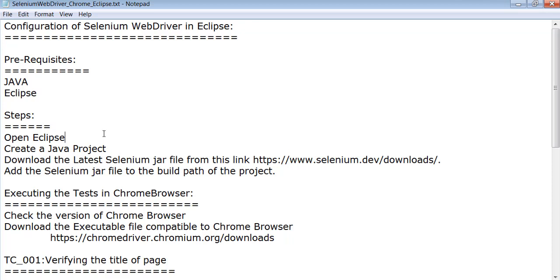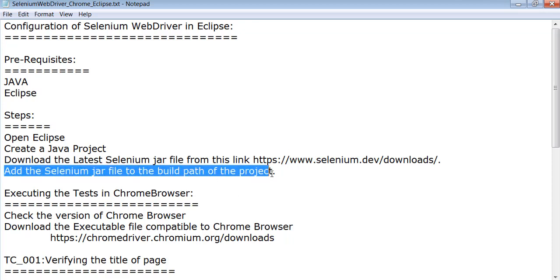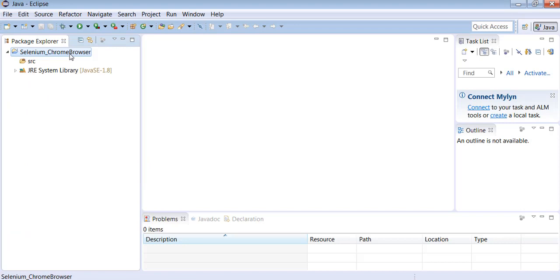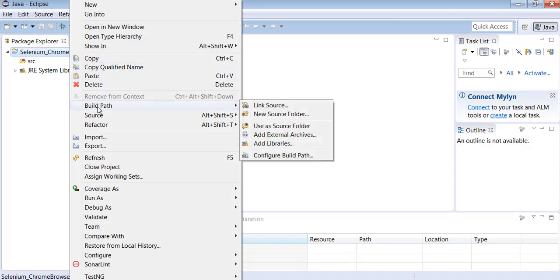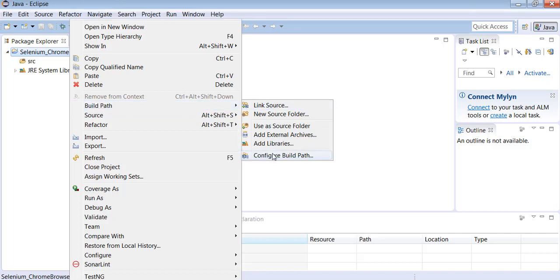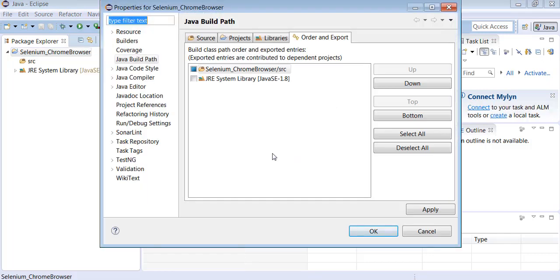Next step, add the Selenium jar file to the build path of the project. So we have to add the downloaded Selenium jar file to the Java project. Select the Java project, right click on the project, you will see Build Path, then select Configure Build Path, then click on Libraries.